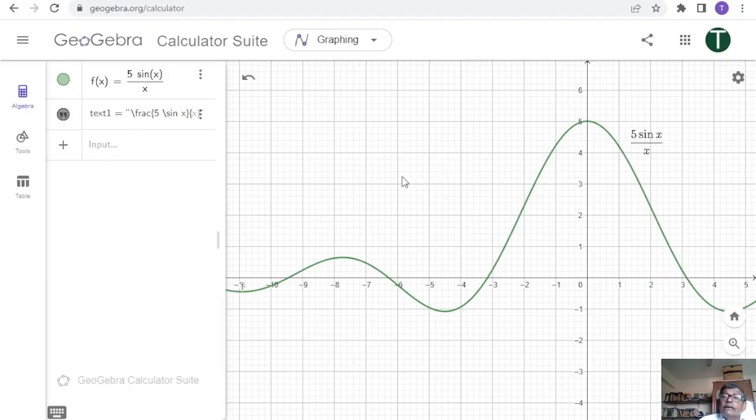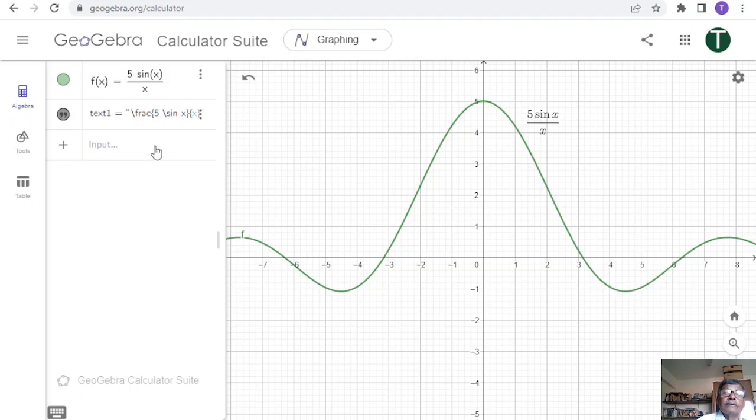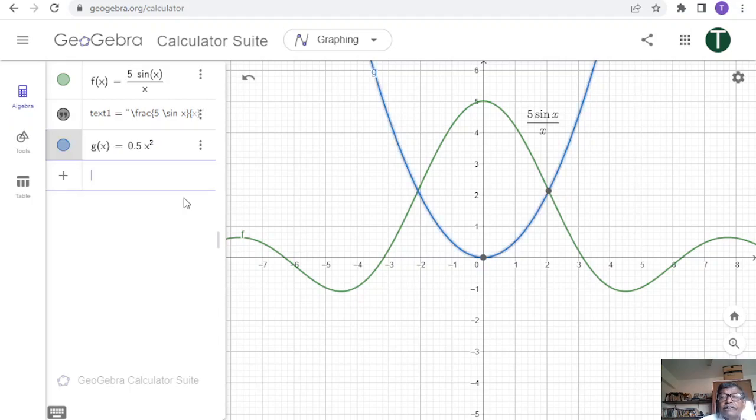This is one curve. Suppose you now sketch another curve, that is, say, this is the first curve, and this is, say, another curve, 0.5 x square. It's a parabola, and you want to write the equation of this parabola in LaTeX beside it. So that is fine. You can do it in this fashion.